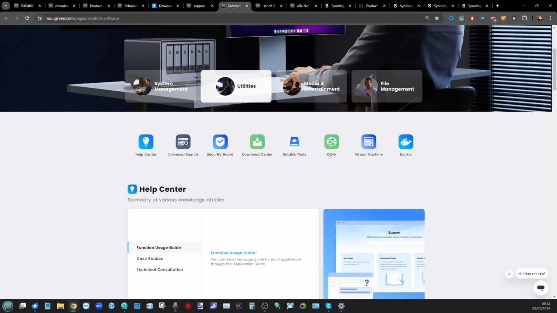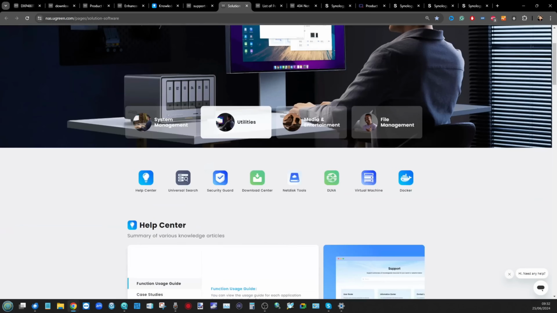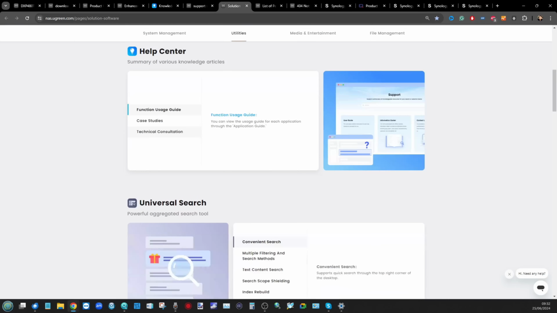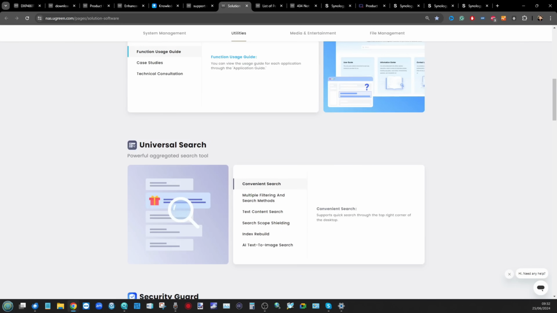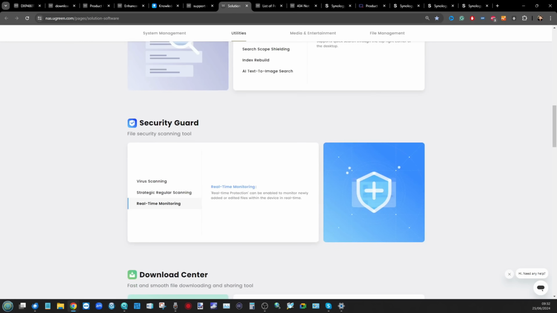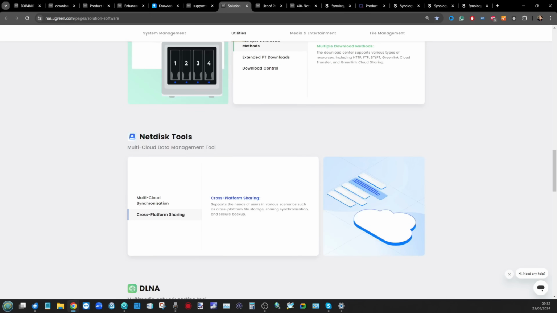Now, they've also rolled out a variety of client applications. We're not going to dig into these too deep. We're going to be focusing a lot more on the NAS software. But as you can see, breaking down into the different categories, we've got the help, the AI search functionality now being built into the universal search. Security Guard, I'll talk about that later on, but it's still, in my mind, very underwhelming. The download center has been retooled. NetDisk Tools is sort of bringing, eventually, a range of cloud mounting and remote NAS mounting tools in.